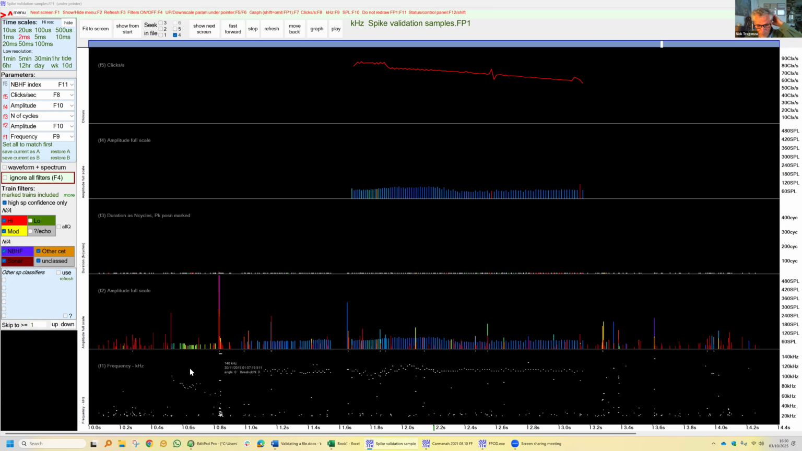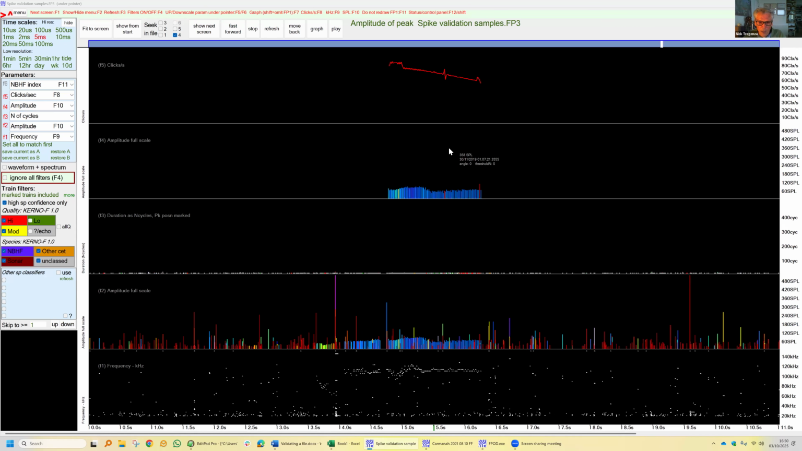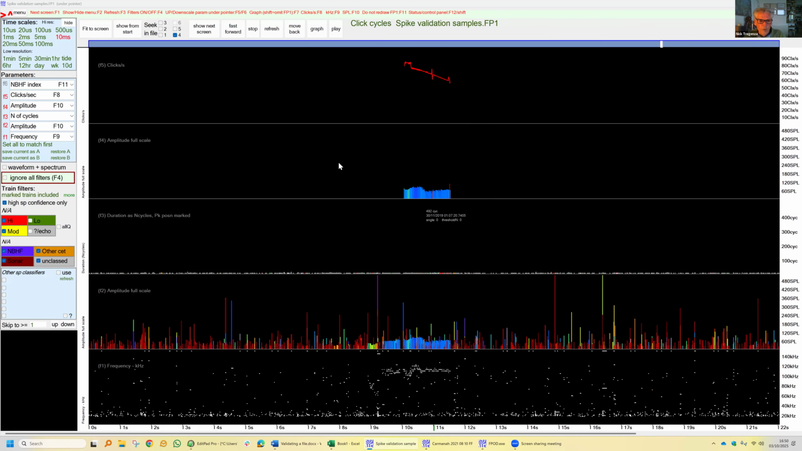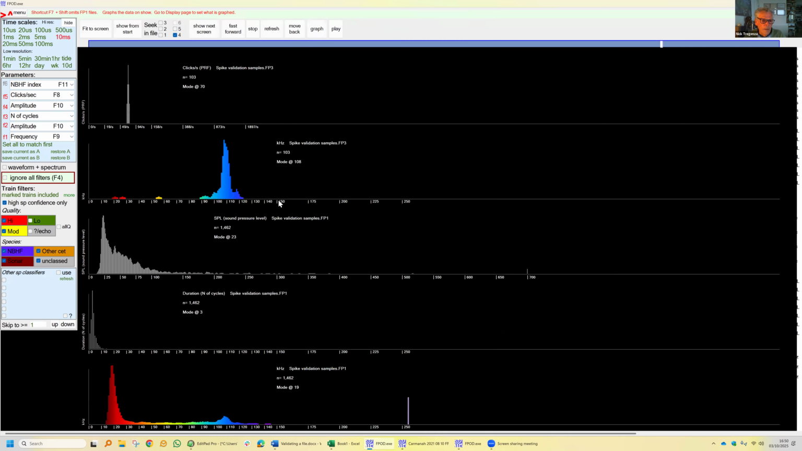The really distinctive thing for this one is it's got this low frequency start here, and then it goes along and ends. And it's got this very simple downsweep structure. That doesn't stop it being a porpoise, but you really wouldn't say this was a porpoise because of the frequency. The mode's at 108, which is very low for a porpoise, and it's going down to 90 and below. So that's not fitting with it being a porpoise.